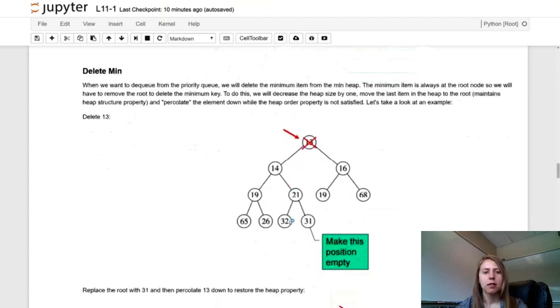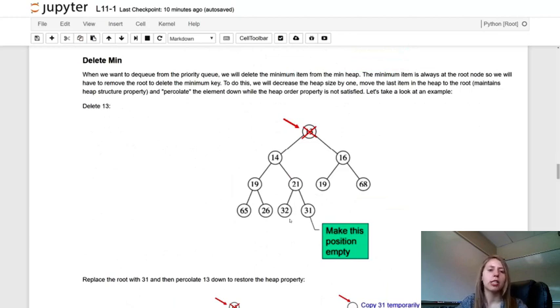Now let's talk about removing the item with the highest priority in the priority queue. This is going to be a delete min operation. So when we want to dequeue from the priority queue, we will delete the minimum item from the min heap. The minimum item will always be at the root node, so all we have to do is remove the root node. However, we of course need to maintain our complete binary tree. So we'll decrease the heap size by 1 to denote that the size of this heap is going to decrease.